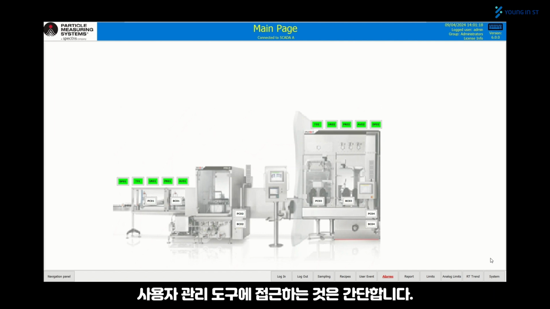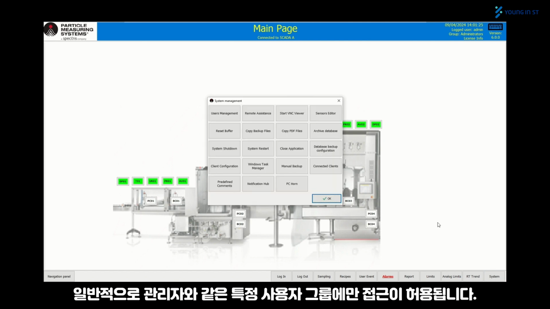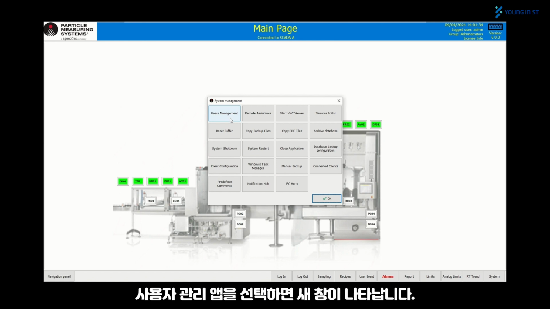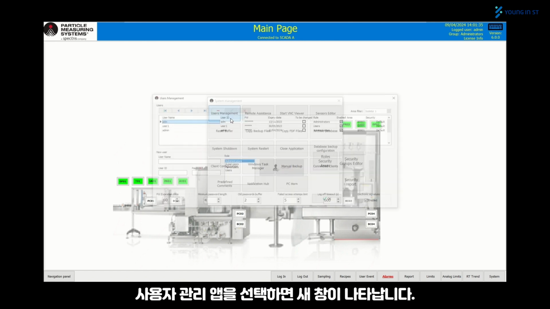Accessing the User Management tool is straightforward. It's available within the System Configuration window, with access typically restricted to dedicated user groups, such as administrators. Upon clicking the System button in the footer section of Pharmaceutical Net Pro's main screen and selecting the User Management app, a new window appears.